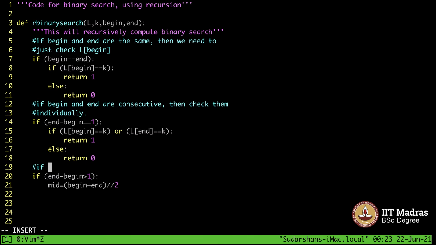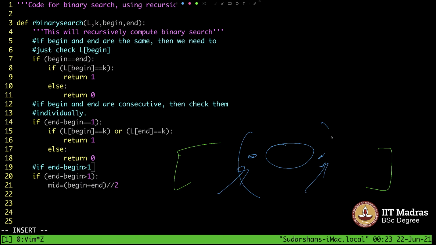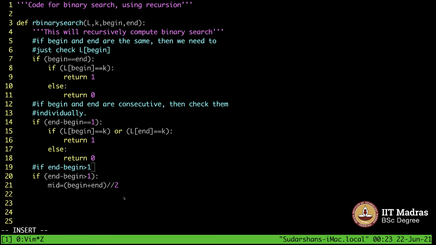But what if end minus begin is greater than 1? By this all I mean is, what if you have begin here, end here, and you have at least one element in between these two things, and this becomes your region of interest, right? Then these two cases are not true. We may have to search through it. Remember in recursion we have the trivial cases and then the not so trivial case. This is a not so trivial case.